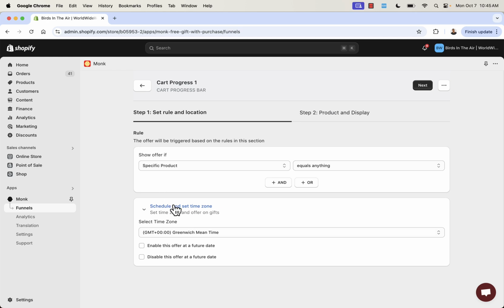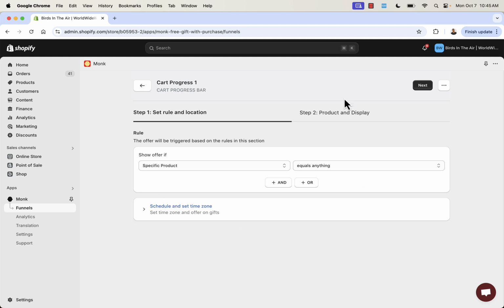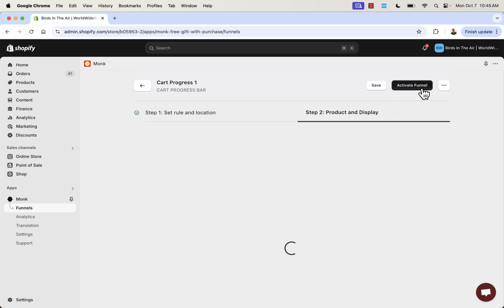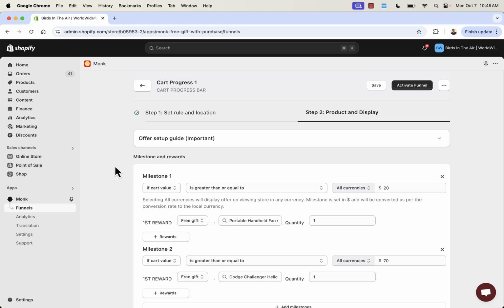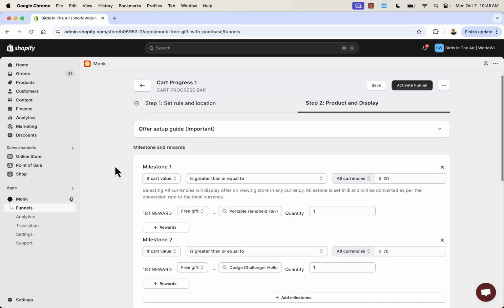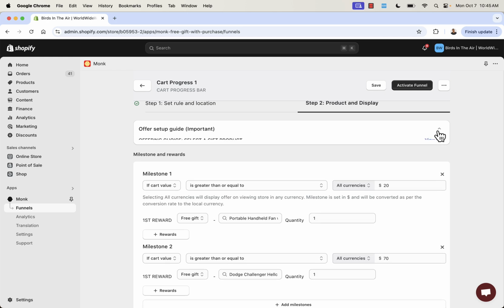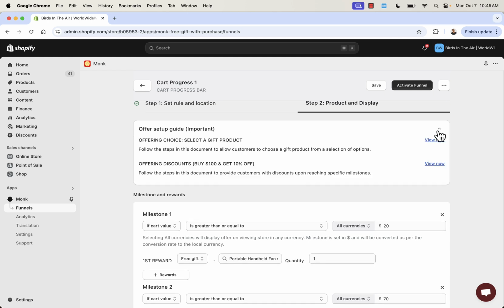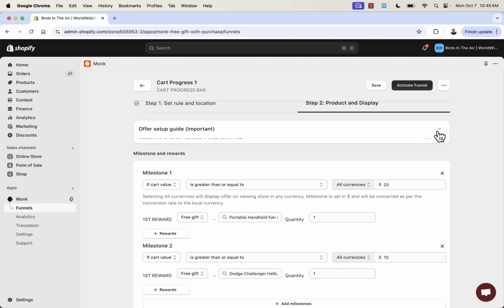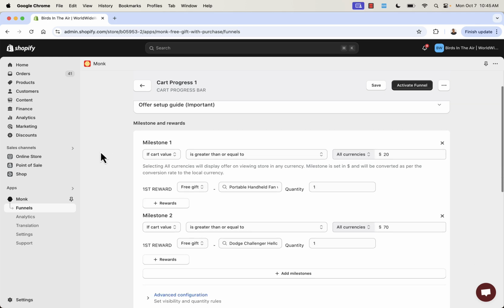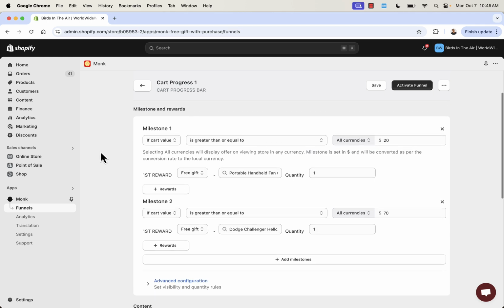And we could schedule if we want. We could enable it at a future date, etc. But we're just going to let this run right now. That's step 1. Very easy, right? Step 2. Now what we need to do is set up our milestones and rewards. And there's a little guide over here that you can click on. So we'll expand and kind of show you how to do the different kind of setups that you can have here. But we'll just literally walk through it. It's very simple, okay? So milestone number 1.